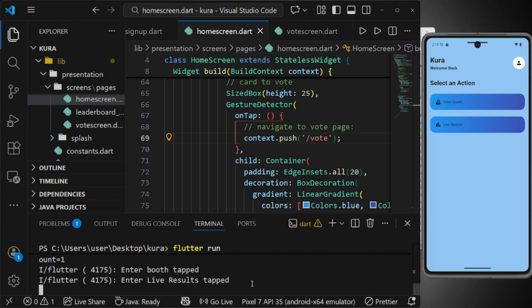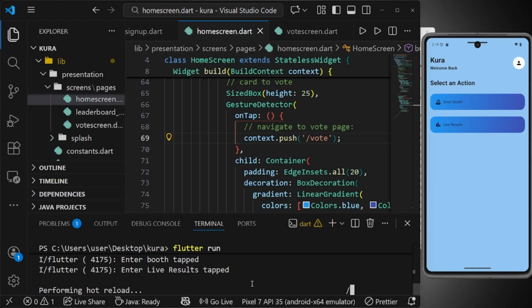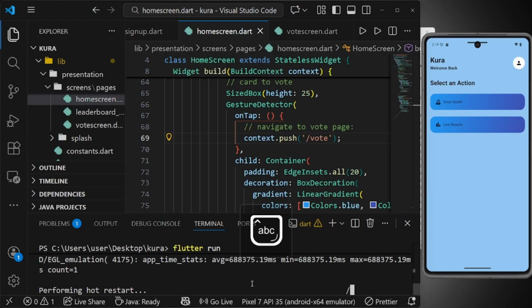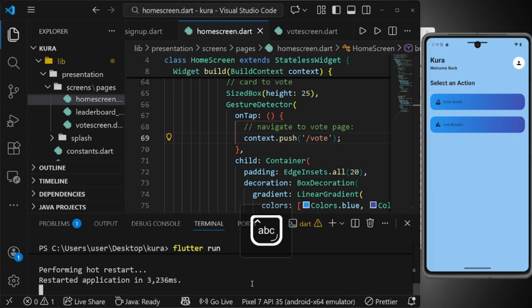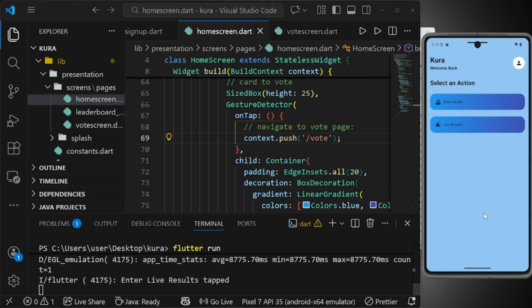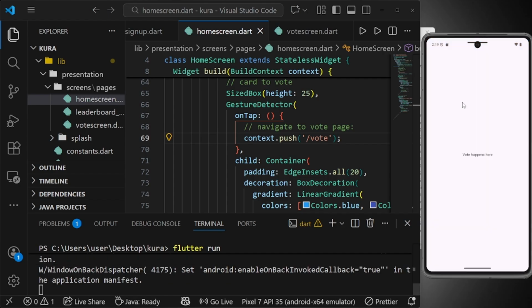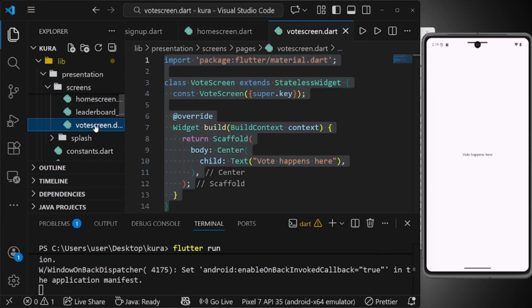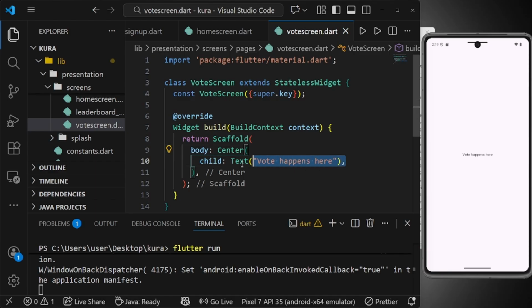All right, so let's restart this. I think I need to restart the whole thing because I've already configured a lot of things. So I'm restarting. Okay, so yeah, let's start. So I click on live results, right? I say live result tab. But if I go to enter vote, see what happens. Vote happens here. It's serving us that screen that we prepared, right? Because the vote screen, this is what we said, is going to just enter a center, and then it's able to send us to this particular page that says vote happens here. As simple as that, right? That's what we have now.